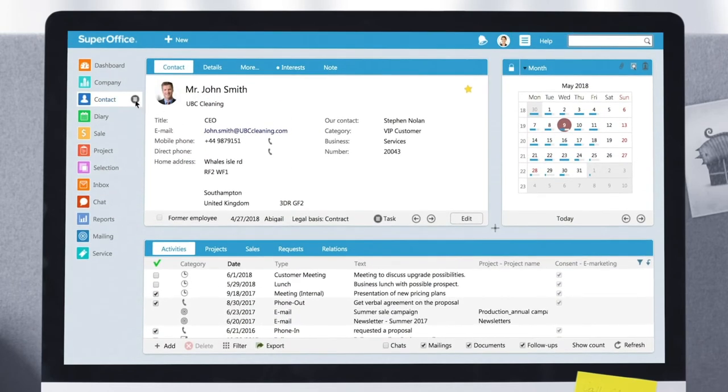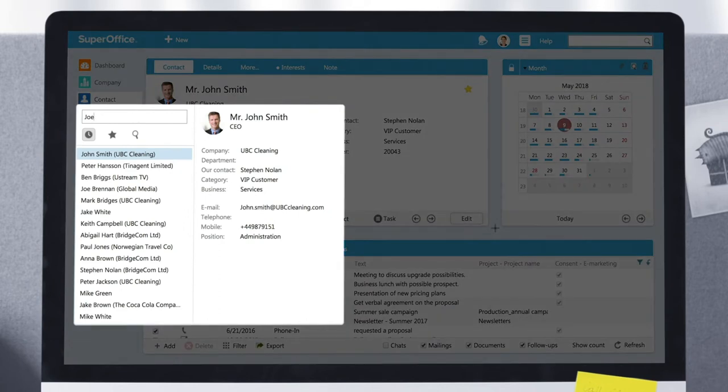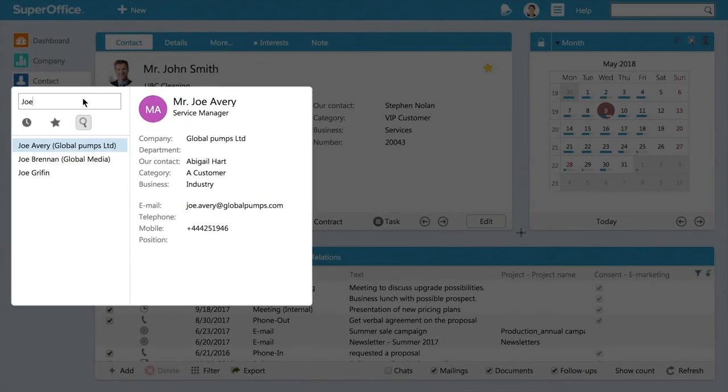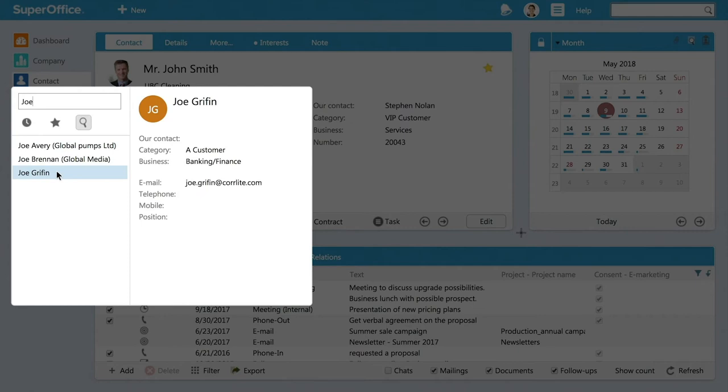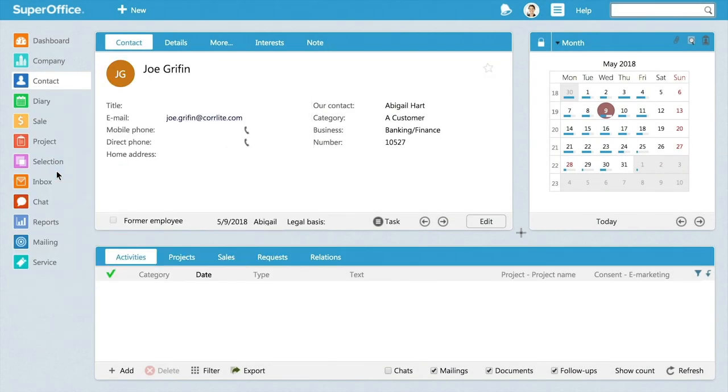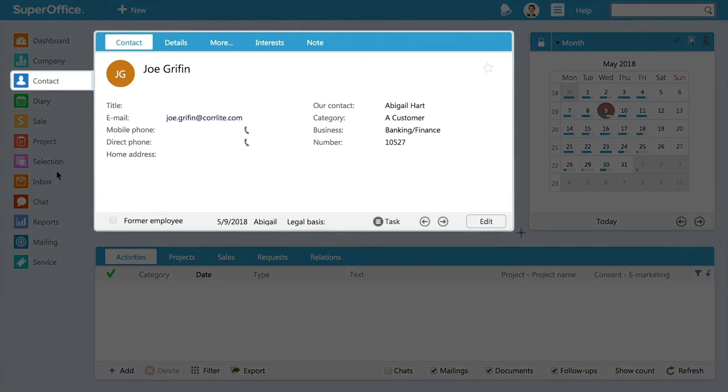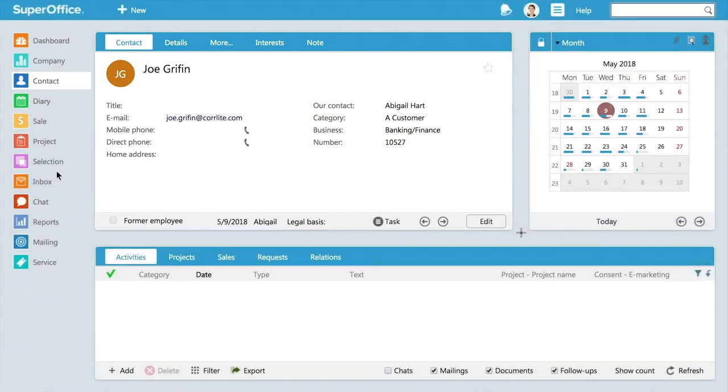Because of the new addition of the contact card, all contacts which are automatically added in service are now searchable in standard SuperOffice. With this change, you are able to prevent unwanted duplicates because you can check whether contacts already exist in your CRM database before you add them.